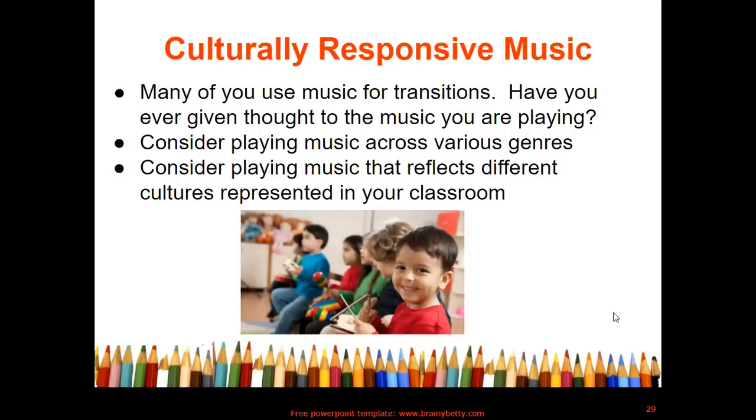Many of you use music for transitions mostly, and obviously have some music with your music center. But have you ever given thought to the music you are playing? Consider playing music across various genres. Have you played blues music? Have you played classical music in your classroom? Have you introduced some different genres, just maybe in the background as you're eating in the classroom, as you are doing transitions, putting it on during center time, even during rest.